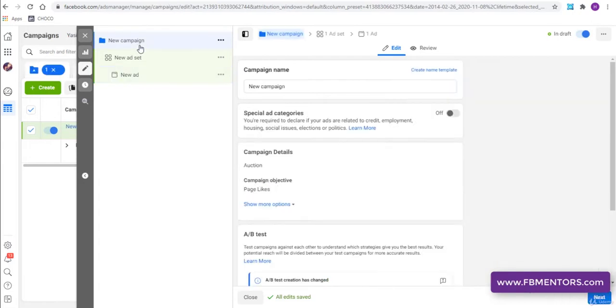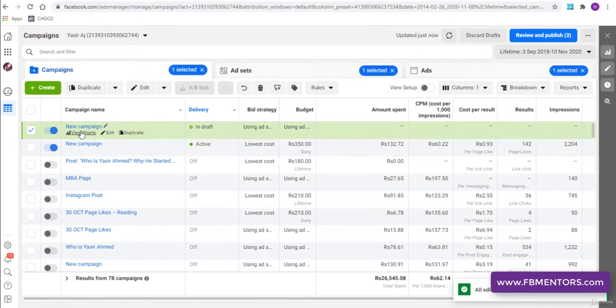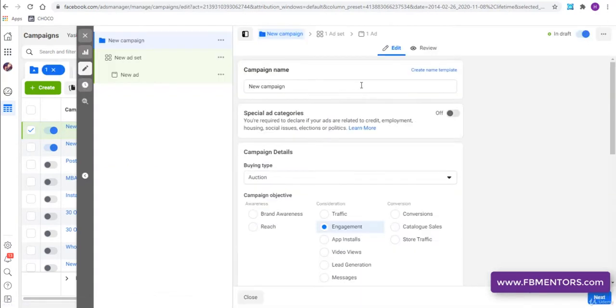I'm going to click on campaign again. For those of you who have no idea, you can just close this and you can see that a new campaign is created and it's in draft. You can click on edit and the same thing will happen. So I'm just going to create a new campaign, test likes.